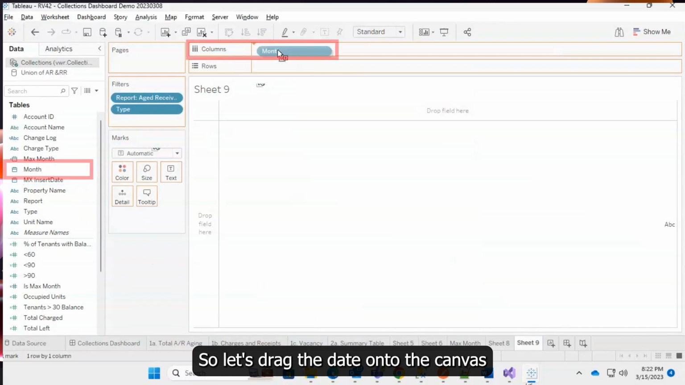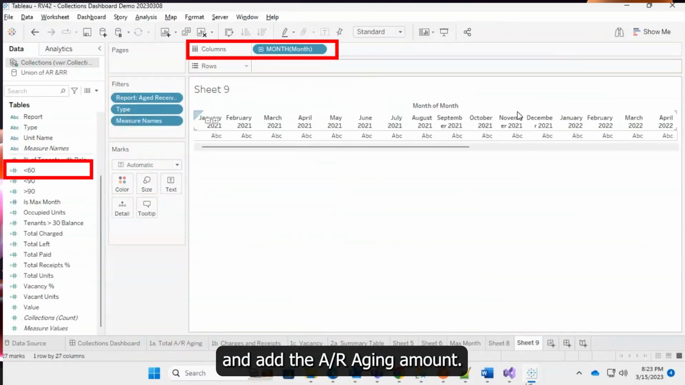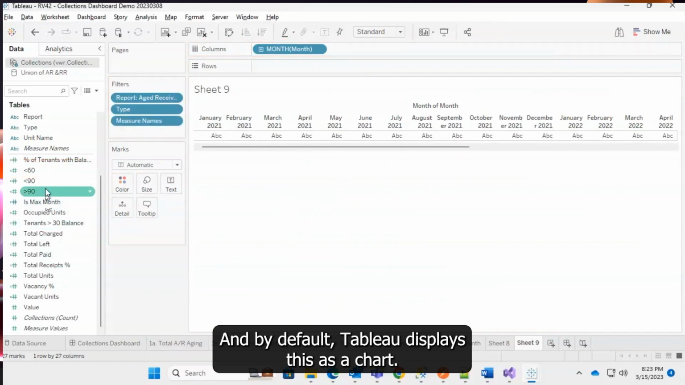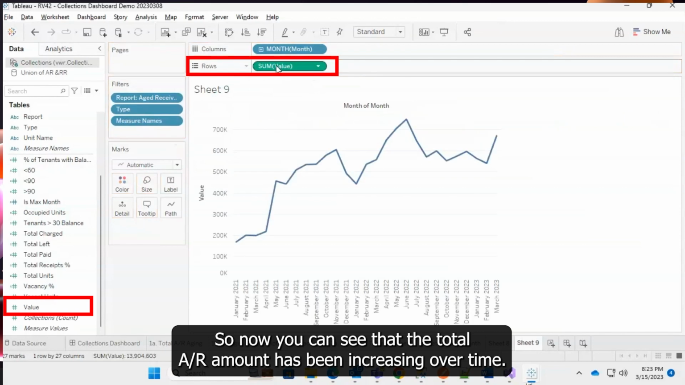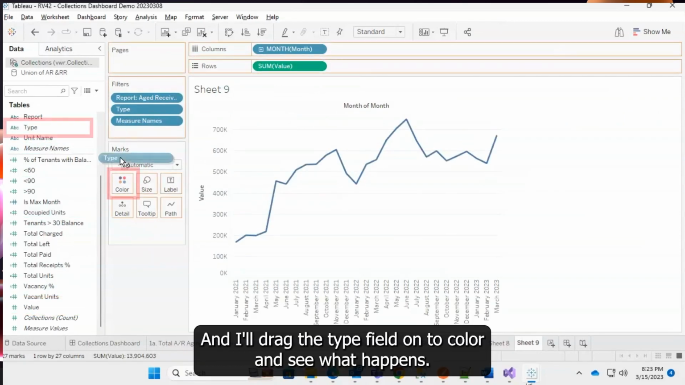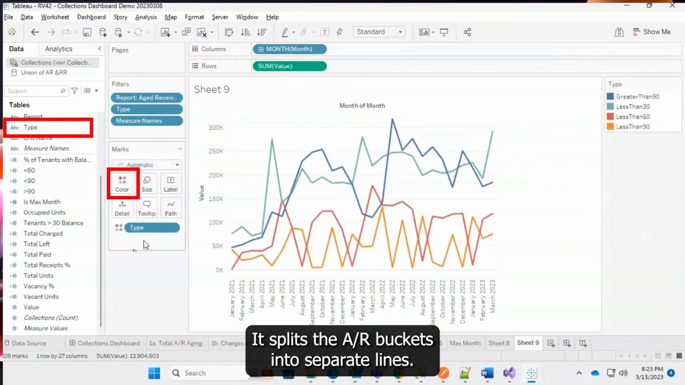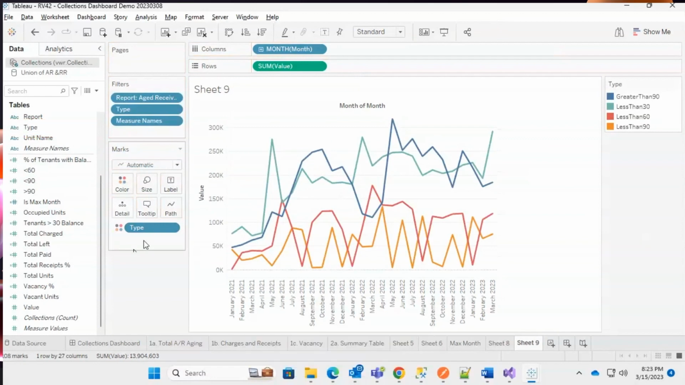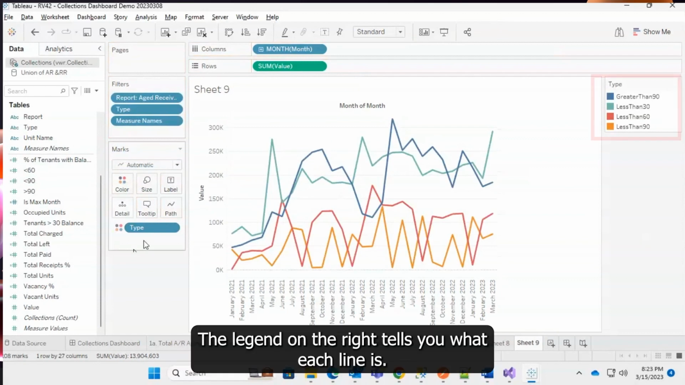So let's drag the date onto the canvas and add the AR aging amount. By default, Tableau displays this as a chart. Now you can see that the total AR amount has been increasing over time. I'll drag the type field onto color and see what happens. It splits the AR buckets into separate lines. Now I know this is a very busy chart, so we'll simplify it. The legend on the right tells you what each line is.